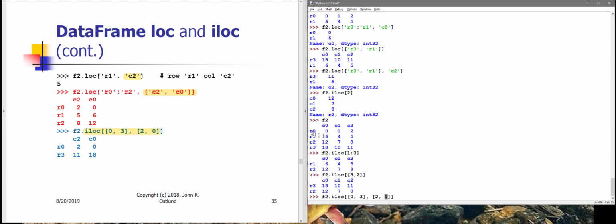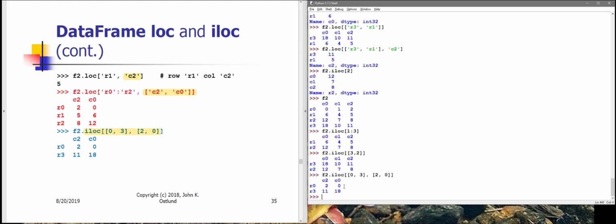Sub 0, 2 would be this guy, the 2, and sub 3, 0 would be this guy, the 18. But that's not what I get for a data frame. What I get for a data frame is sub 0, 2. Let me try this yet again. Row sub 0, column sub 2 as sort of my upper left-hand corner, and row sub 3, column sub 0 as my lower right-hand corner of a two-dimensional portion of that data frame. Okay, so let's see what we got here.